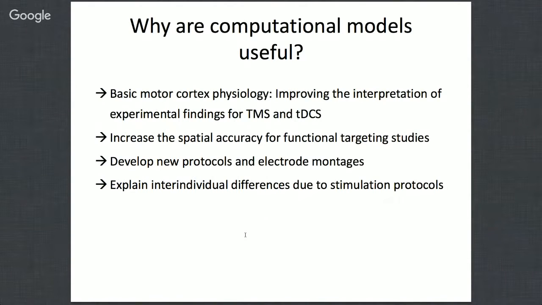And basically, most of my career so far, in grad school and also now further, has been developing those models, trying to validate them and further improve them, and see how they can be useful in experimental research. So why do I think those computational models for TMS and TDCS are useful?